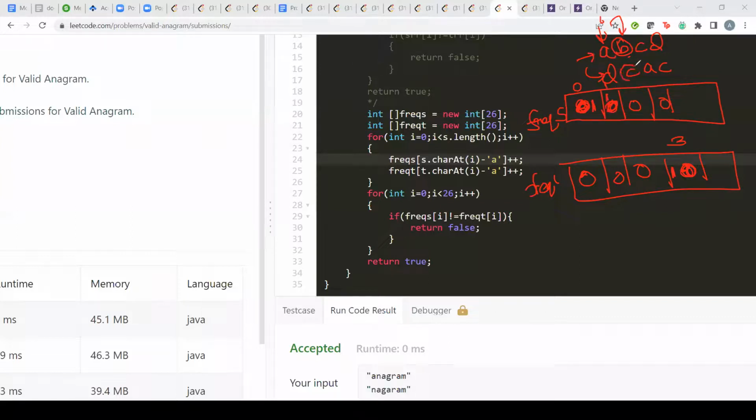What is the character at string T? C. C minus A is index number 2. Go to index number 2 of frequency T, increase the count. Okay. Are you getting what we are trying to do? So after this loop is finished, you are basically storing the frequency of the different characters in both the arrays. And then you just have to compare that both the arrays should be identical.